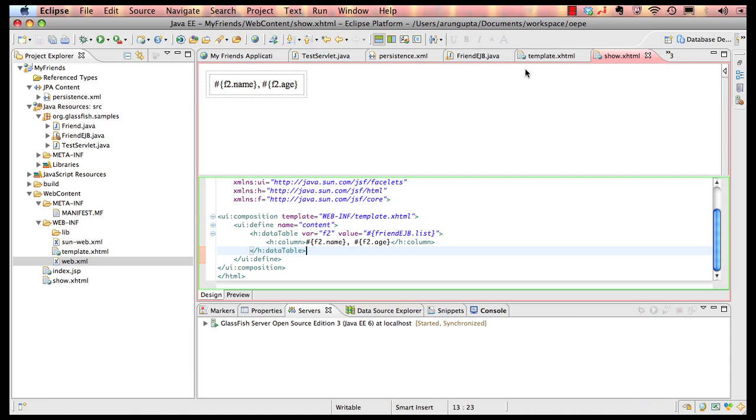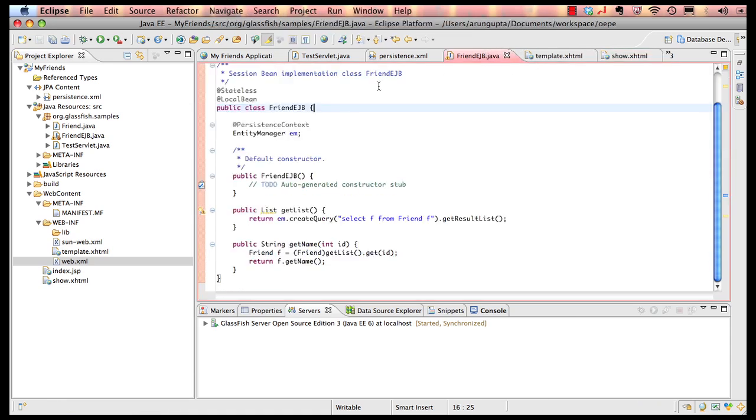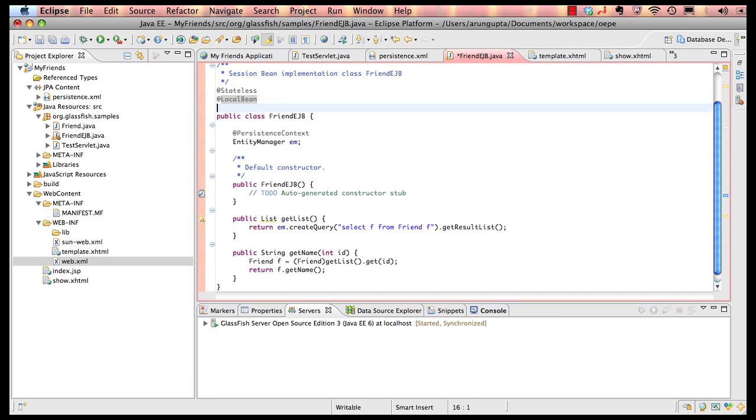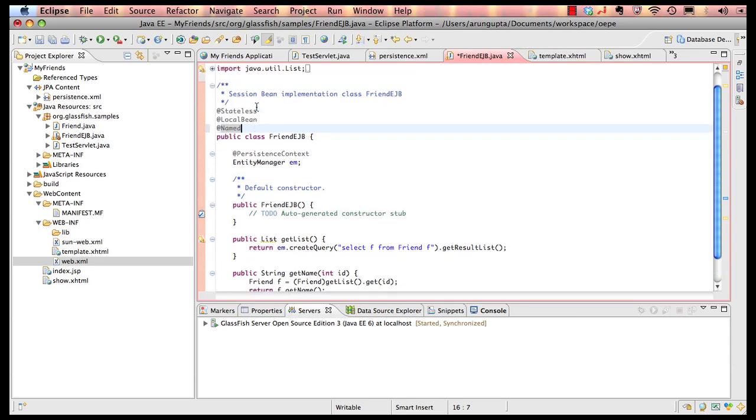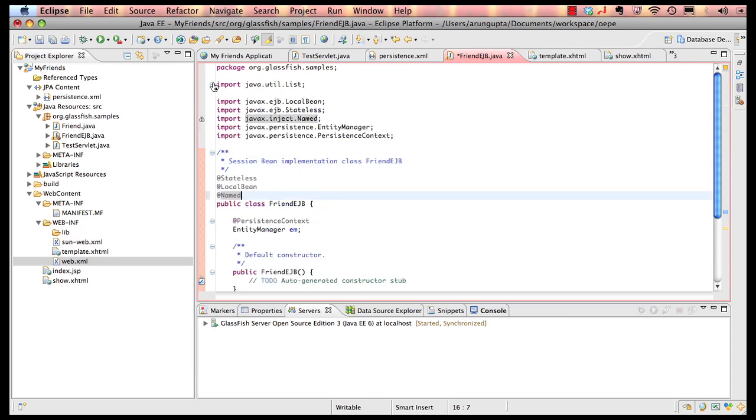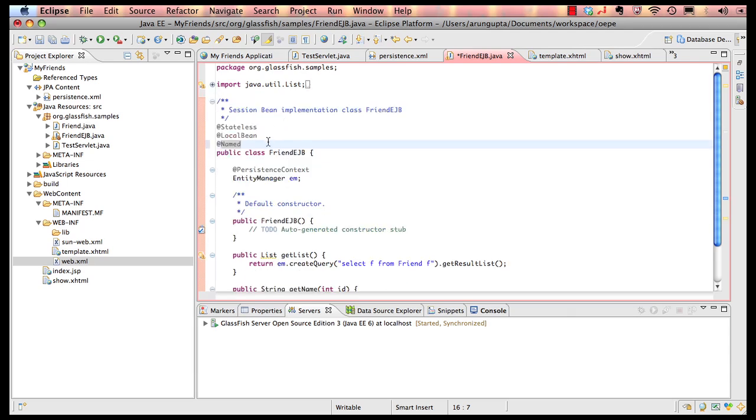Back in my EJB, now if I want this EJB to be injectable in an expression language or such as an XHTML page, then I have to add the @Named annotation over here. This is coming from the Context and Dependency Injection. Seems like the import is already resolved for us, which is good. So I put the @Named annotation here.